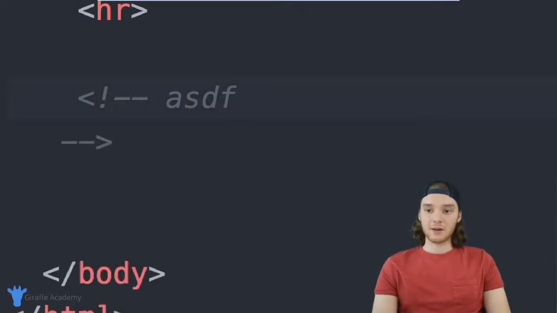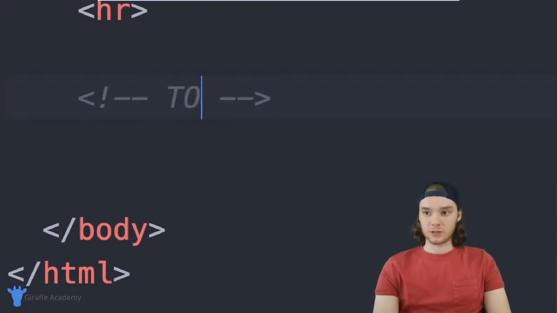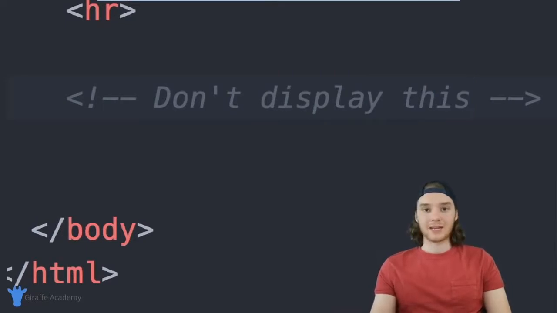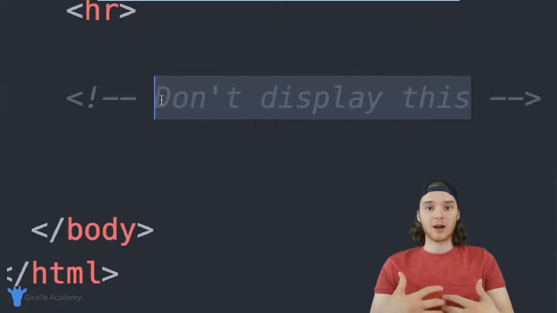Like I said, comments are basically just special pieces of text that aren't going to get rendered by the browser. Generally the browser's not going to look at them. They're just going to ignore them. In here you could just put little notes. So I could say, to do, I need to work on this, or I could say, don't display this. Really any comment that you want to put, it really doesn't matter. But comments can definitely be useful, and you're going to want to know how to use comments.